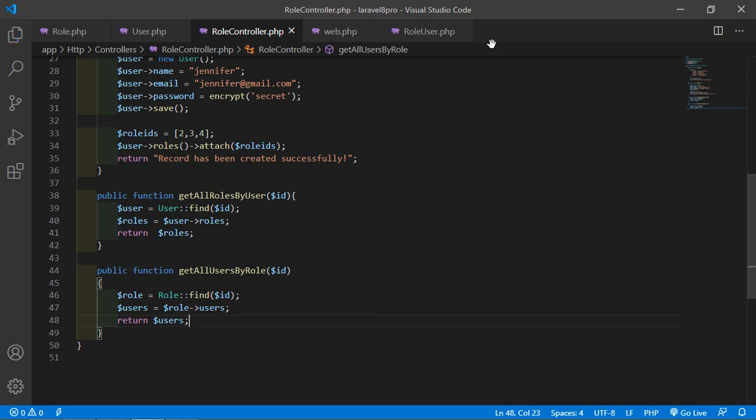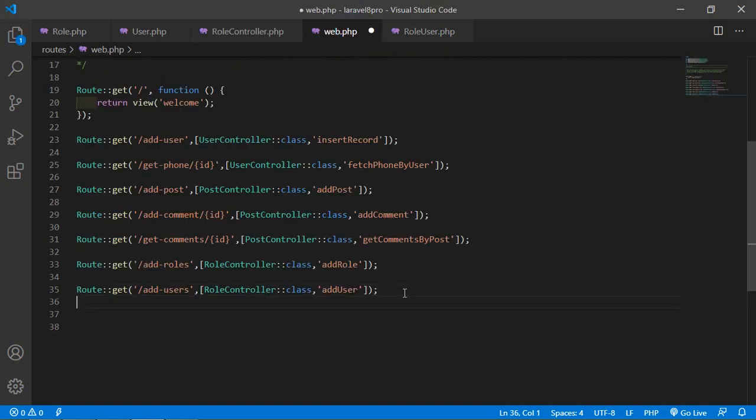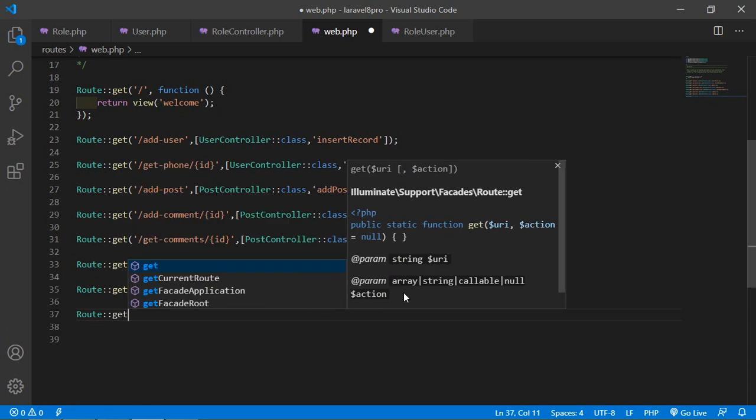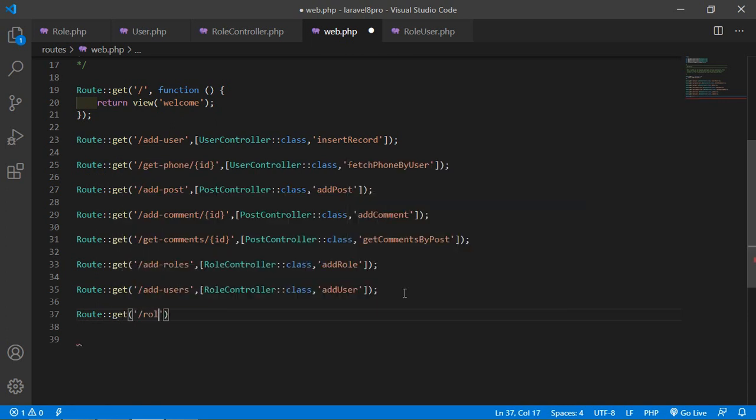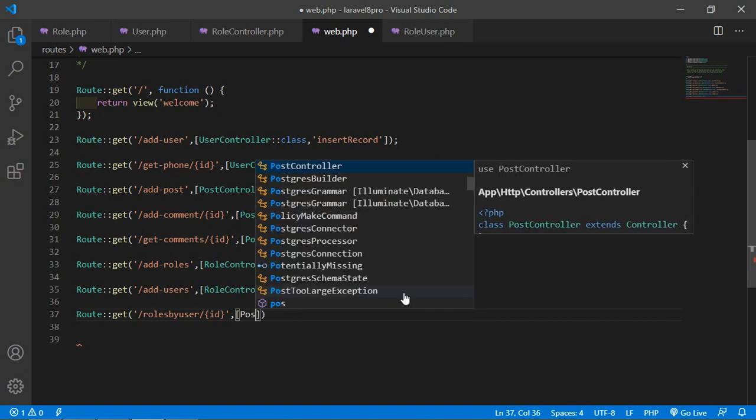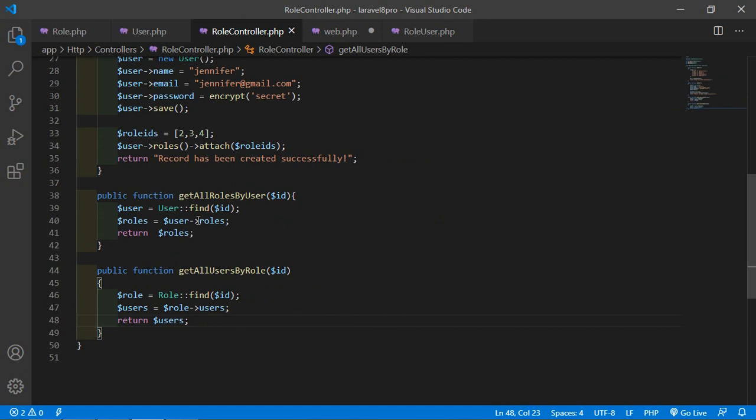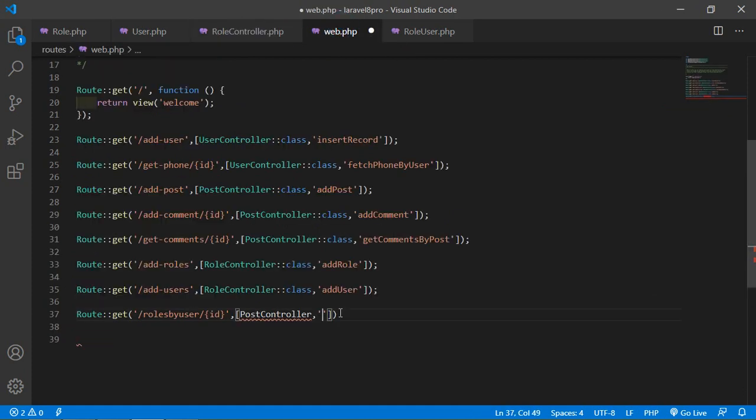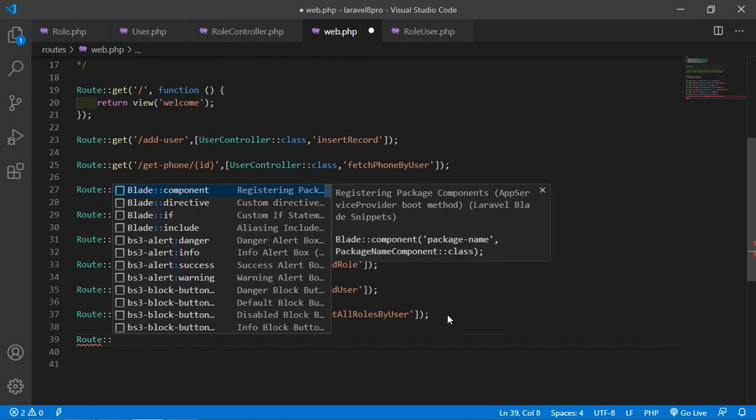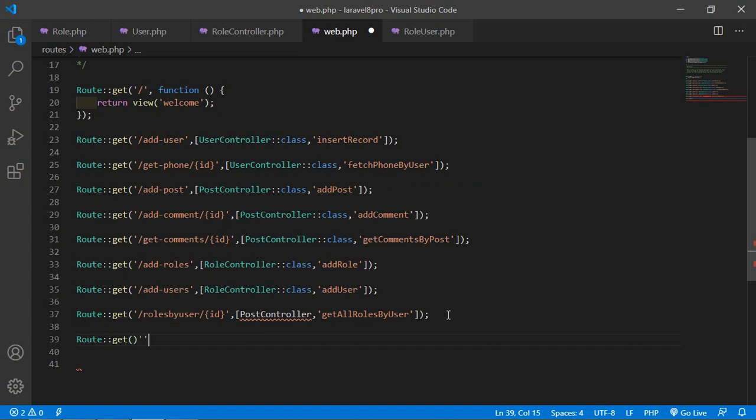Now save this file and let's create the routes for these functions. So go to the web.php, and here just write route get URI roles by user. Okay, and just add the parameter ID. Okay, and add here controller name, post controller, function name, which is this one, get all roles by user. So just paste here.